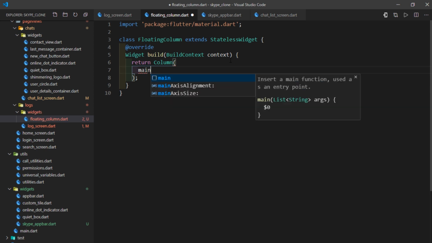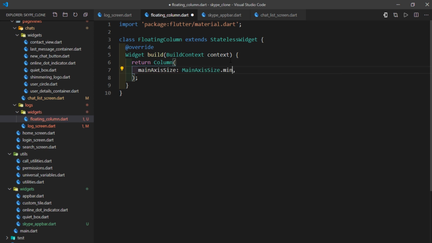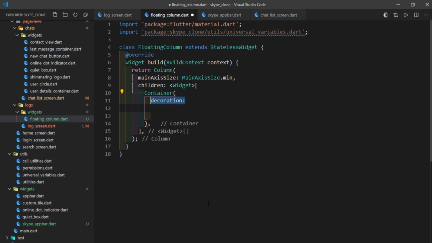I'll set the main axis size of this column to main axis size.min so as to make sure that this column stretches only as much as it is needed to. If we look at the UI that we are trying to clone, the first button has a background gradient and the foreground is white, whereas the second button has a transparent background or a black background with a fancy border around it. So the first child is going to be a container.